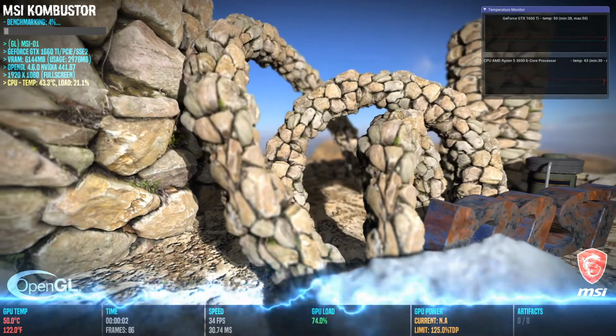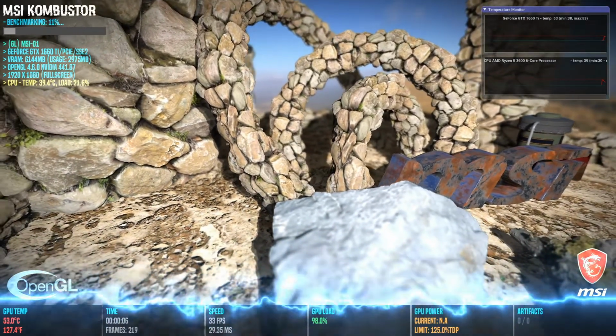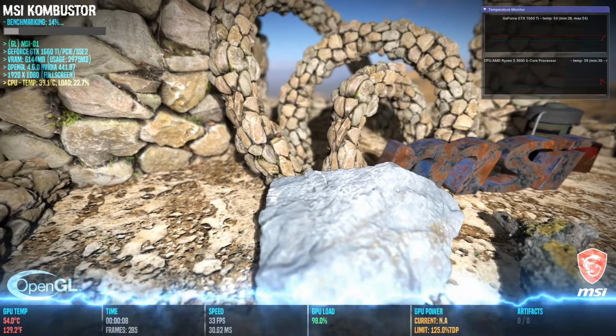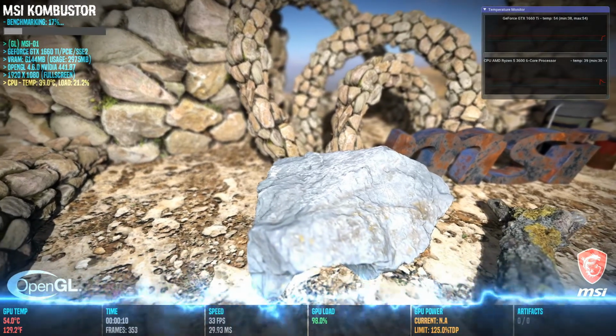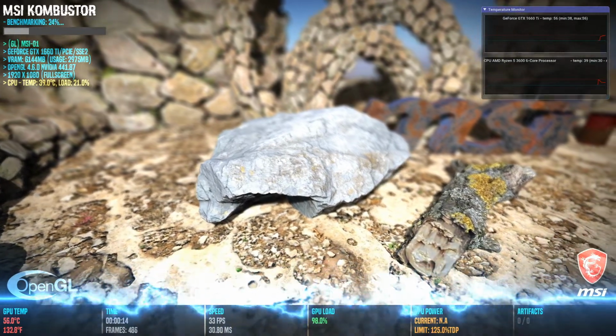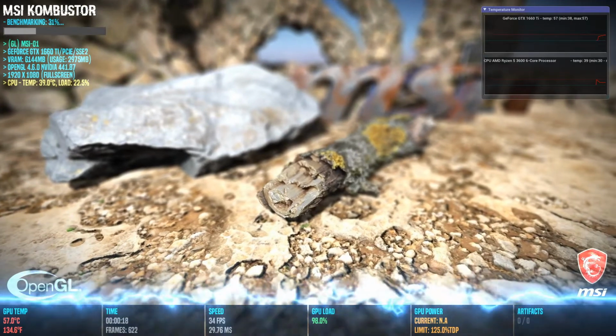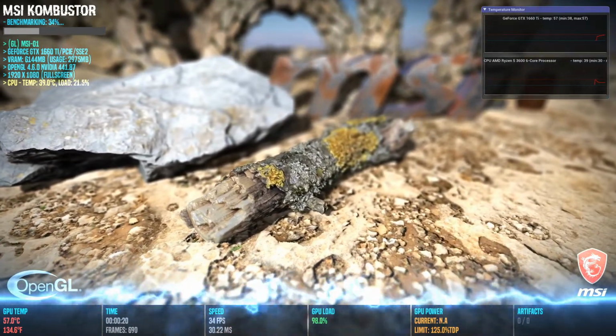And if you look here in the top left-hand corner, you've got your benchmarking percentage. That's how far along your benchmark is. In the bottom left-hand corner, you have your GPU temperature. You want to keep an eye on that. Here towards the middle, you have your speed, which is in frames per second. And then you have your GPU load.